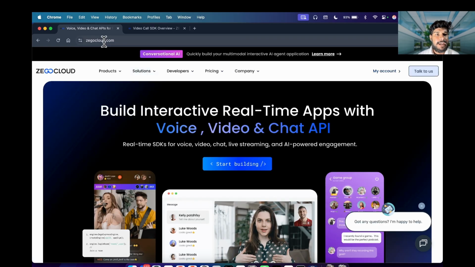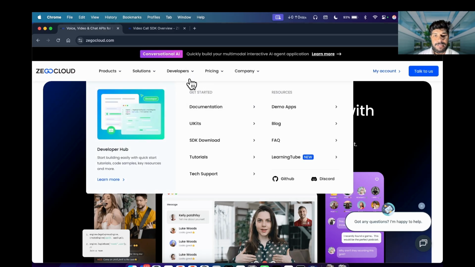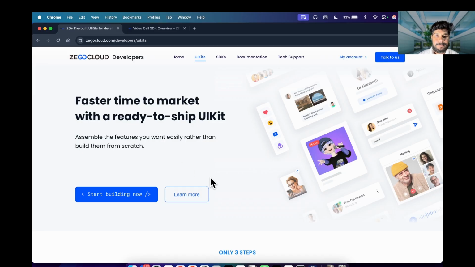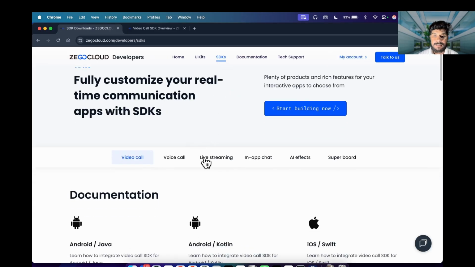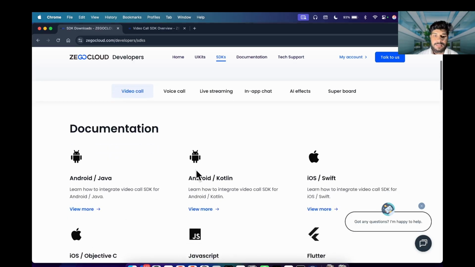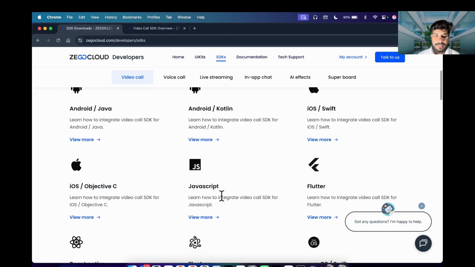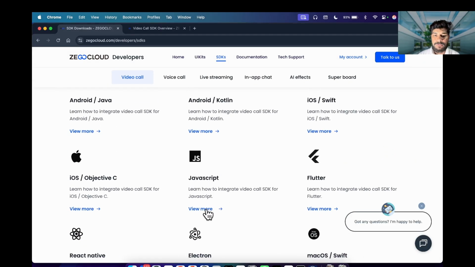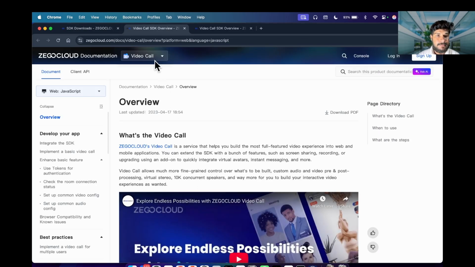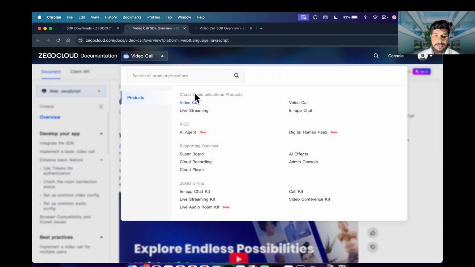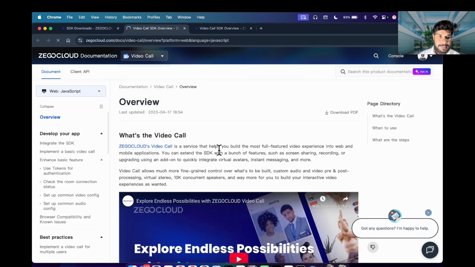So guys, I have opened the website of ZegoCloud. Now let's go to the UI kits that they provide out of the box. We are going to use the SDKs, so let's go over there. We are implementing it with Next.js, so we will go with the JavaScript method. We are implementing the call kit over here, so we are going to use the call kit.